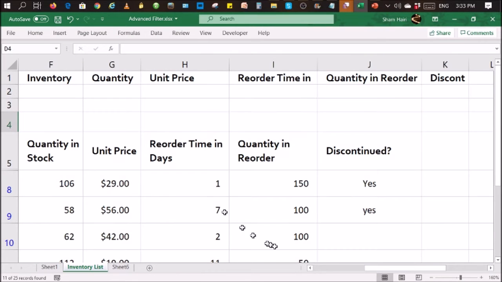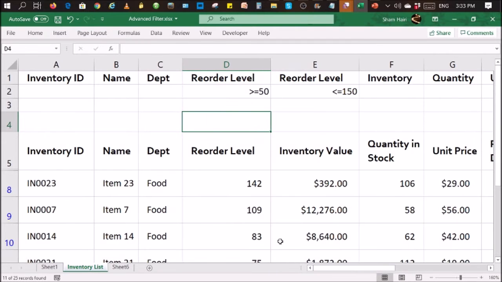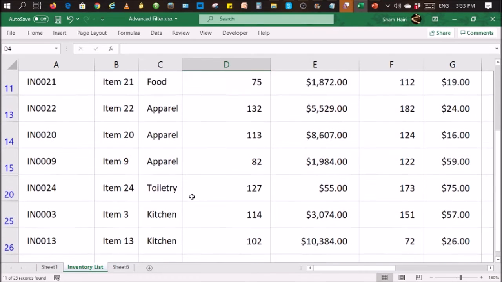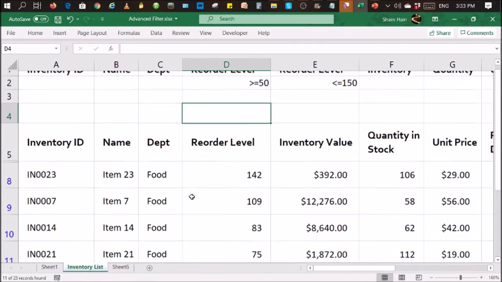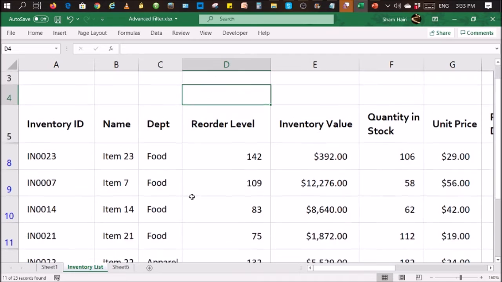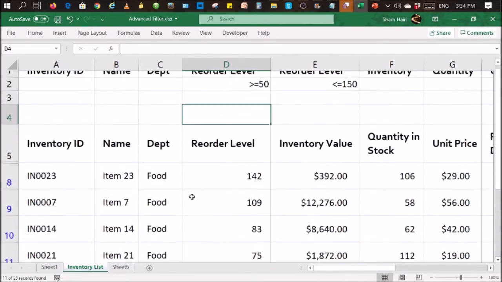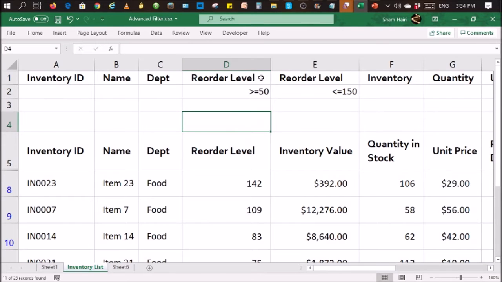I'll just zoom out and let's look at the reorder level. As you can see, the only items that are shown in this table now are those items with reorder level from 50 to 150. The rest are basically hidden. So I filtered my table according to this criteria that I've specified on top here. So that's how you specify a range when using the advanced filter feature.